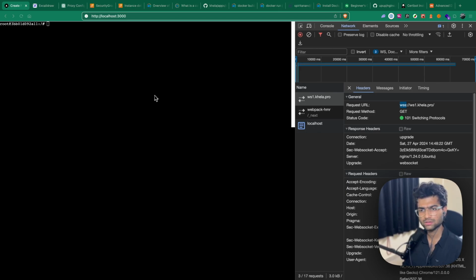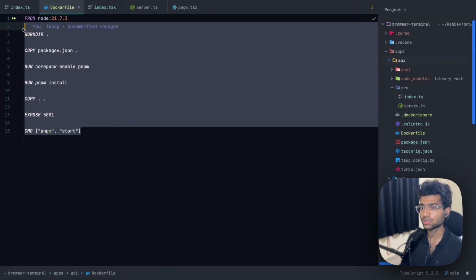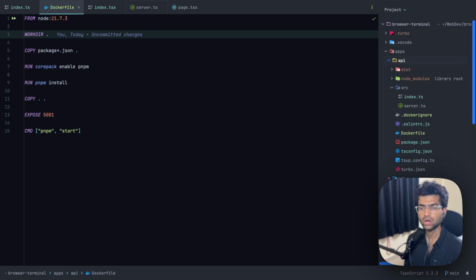Now, another security measure that we can take over here is that we don't want this terminal to be running on the root. Rather, we would prefer if another user that we create that has less privileges runs this project, runs this terminal. Now, how do we do that using Docker? Right now, if you see a Dockerfile, we are running this as the root. We are not configuring any user or any such thing right now.